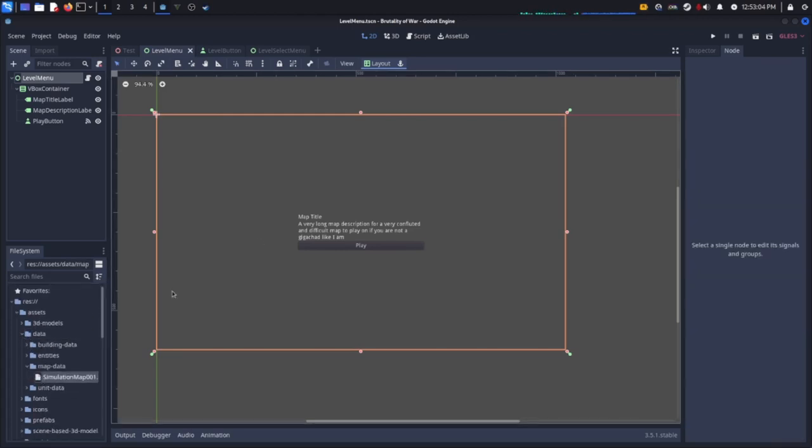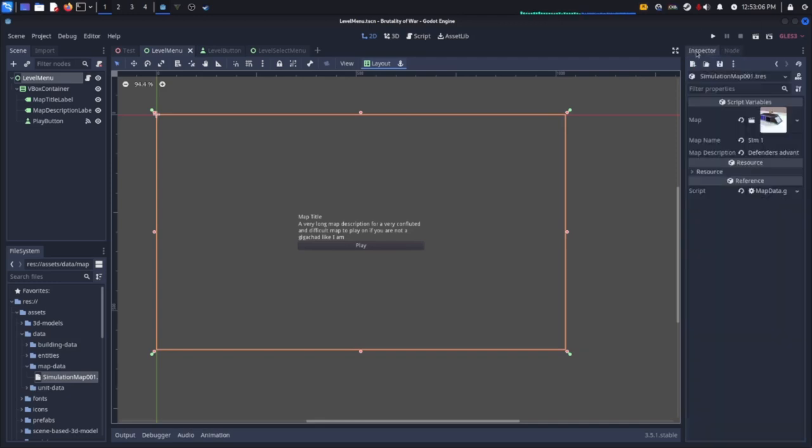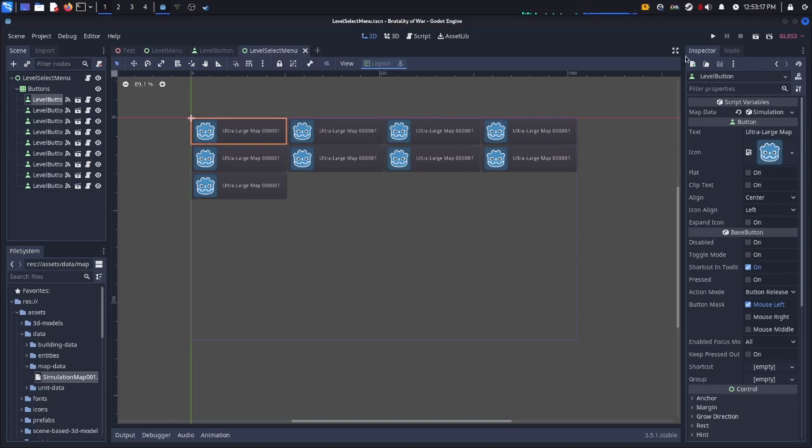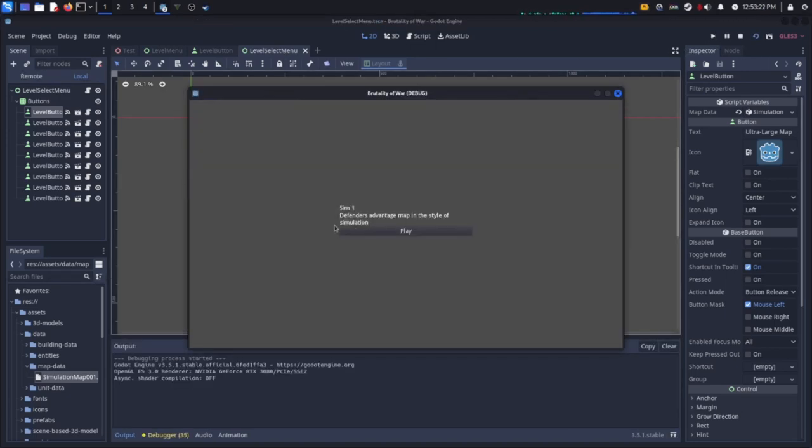for all the maps. So, for example, I have this simulation map 001 here. And I just have the map be simulation map 001. Its map name is sim1, and I have a description. So if I were to actually press play on this level select menu here, and then just go to that one, it auto-populates the data.